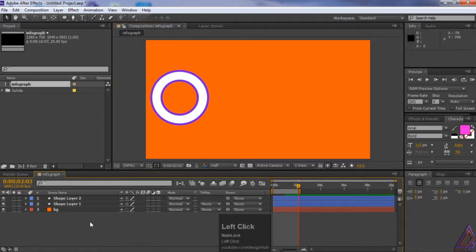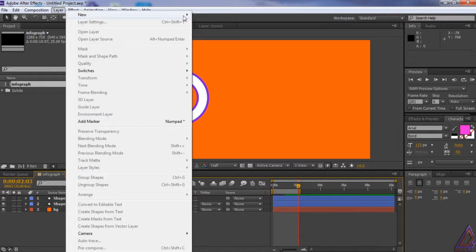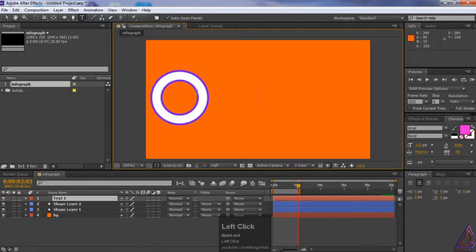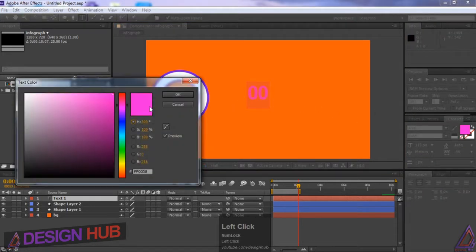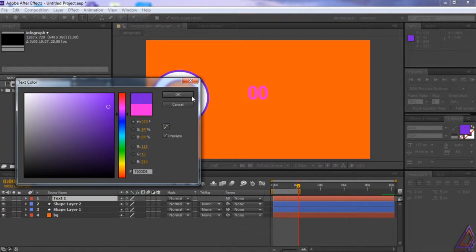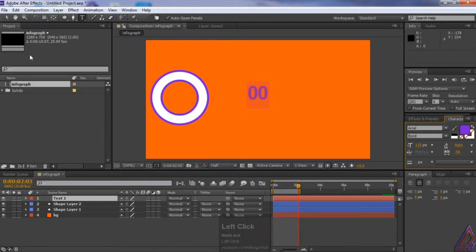Now I will take New, Text Layer, and type the text.